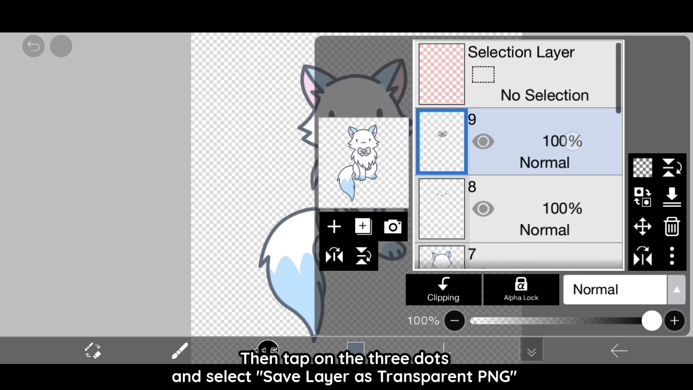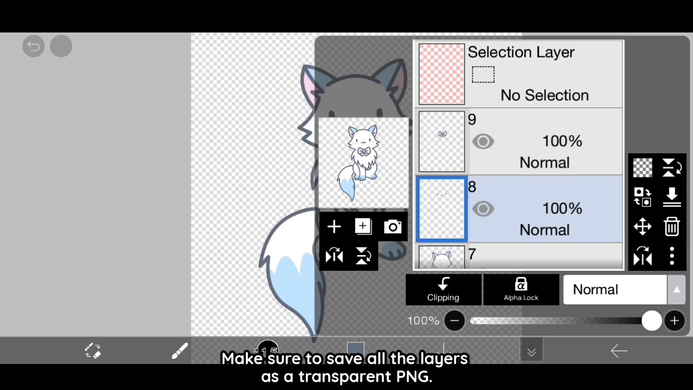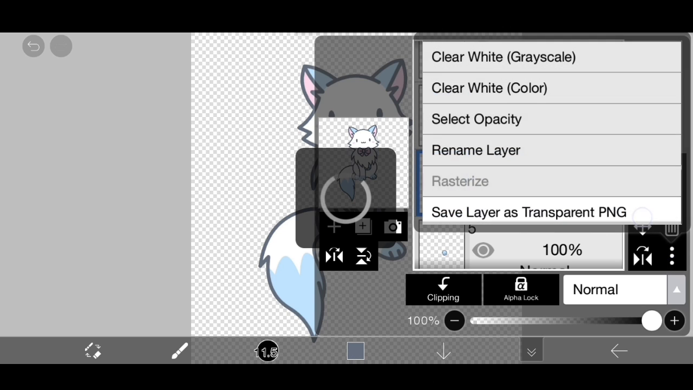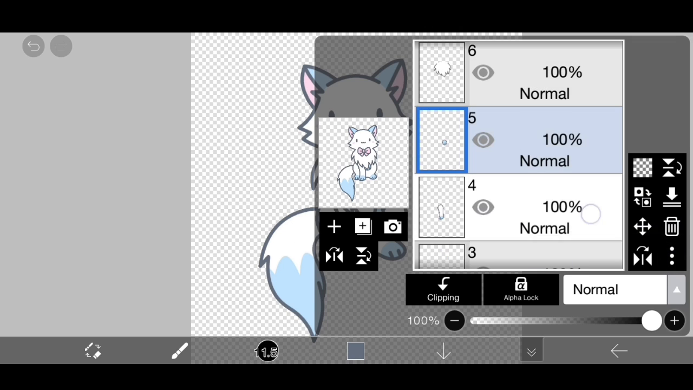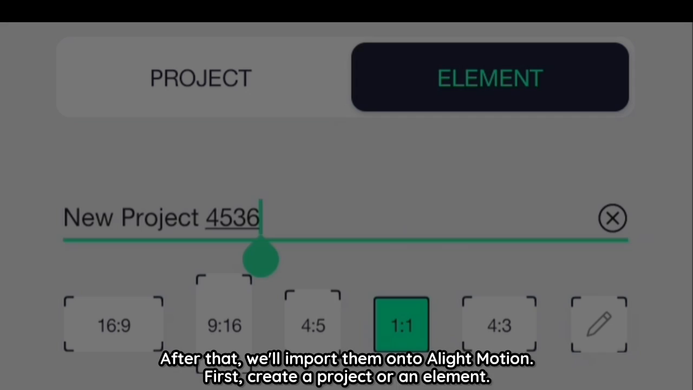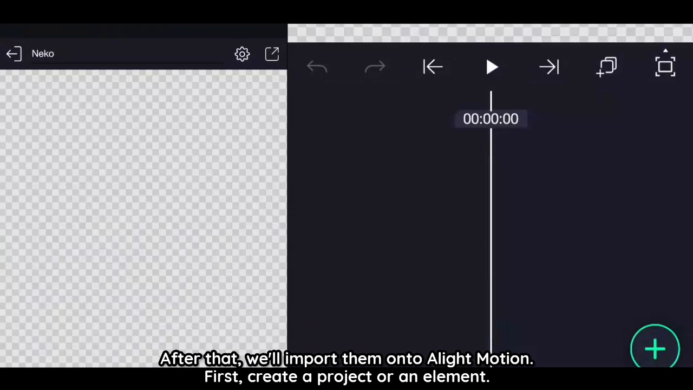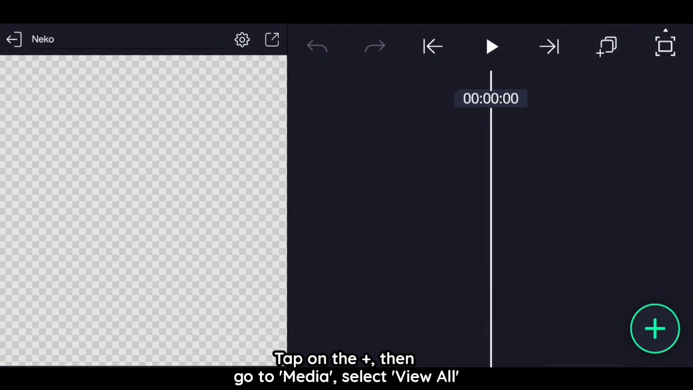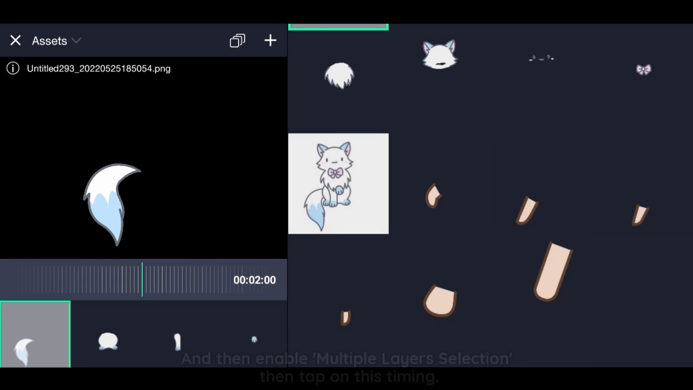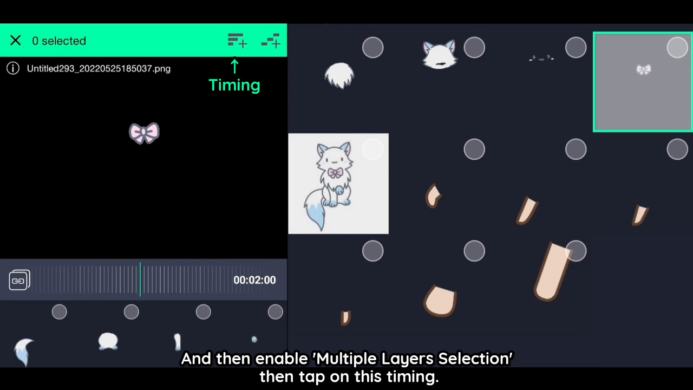Then tap on the three dots and select Save Layer as Transparent PNG. Make sure to save all the layers as a transparent PNG. After that, we'll import them onto Alight Motion. First, create a project or an element. Tap on the plus, then go to Media, select View All. And then enable multiple layer selection, then tap on this timing.